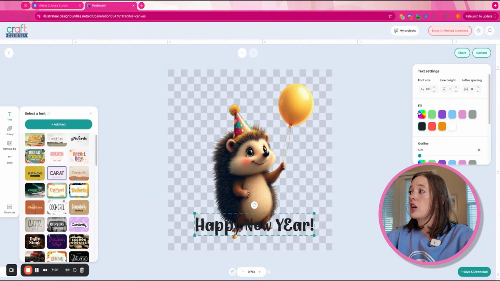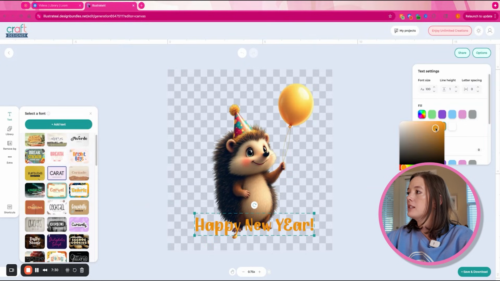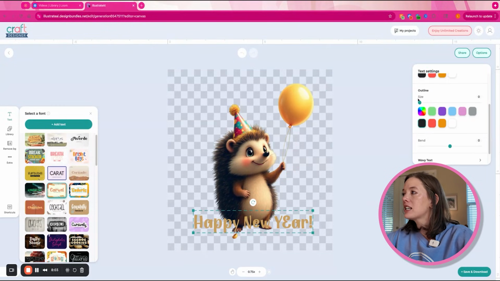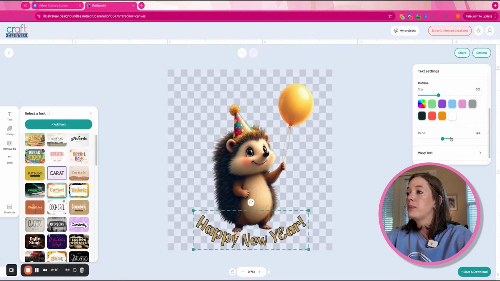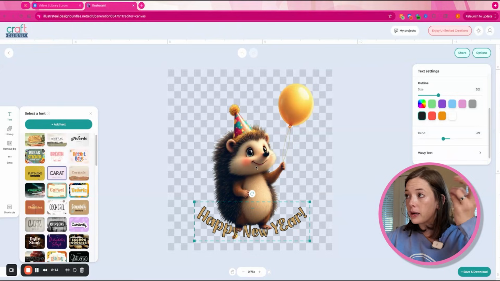I can change the color of that text to whatever I want. I can even make custom colors, which is really great if you're trying to match something more specifically. I can also change the letter spacing, the line height, the font size. I can add an outline to my text if it's too hard to see it. I can also come in and add bend to my text, which is really great for further customizing your projects.